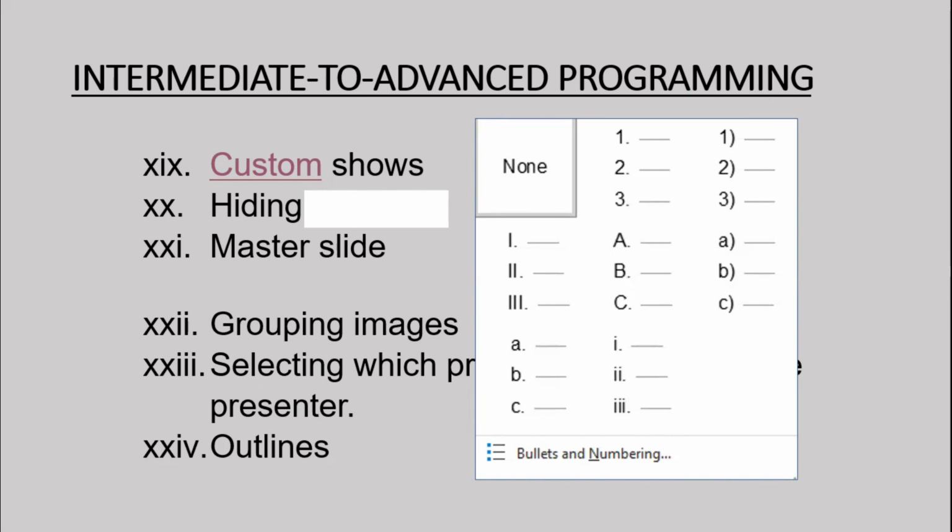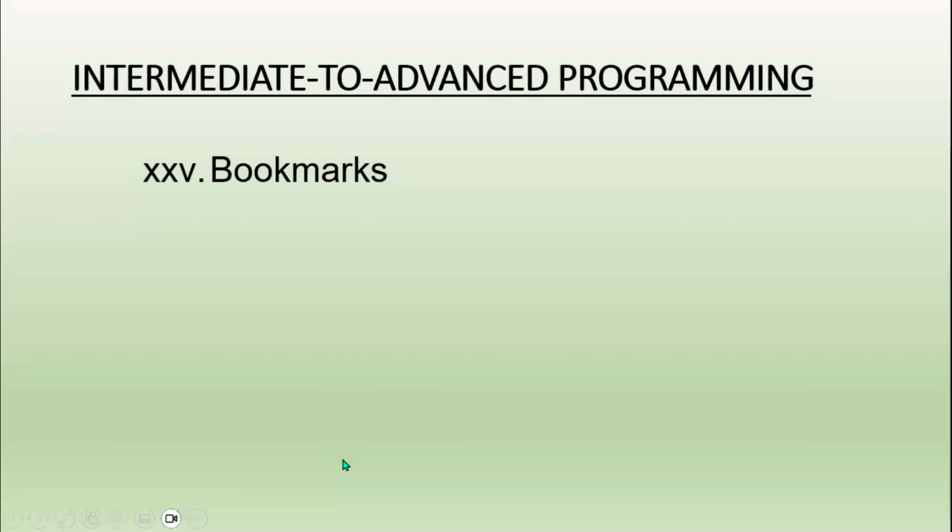And we've talked about outlines, how there's 4 different ways you can use outlines. You can go back to that video and refresh yourself on it and how to get started. Bookmarks are used with hyperlinks sometimes, specifically with custom shows, because you have to know where to hop to for that hyperlink to work with custom shows. So use a bookmark to just put a little imaginary spot in the slideshow so the program will know where to hop.